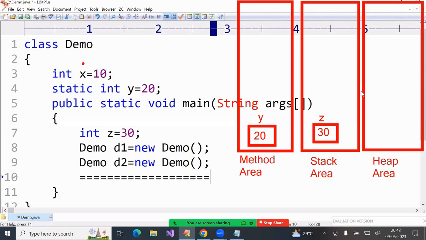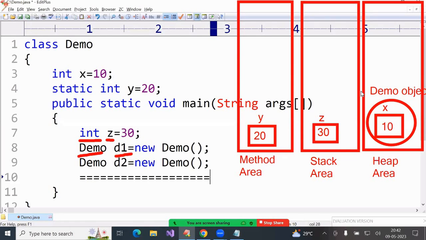It is inside the object, the Demo object. Here, after creating, Demo D1. First, data type. What is the variable? What is Demo? What is D1? That is clear now.